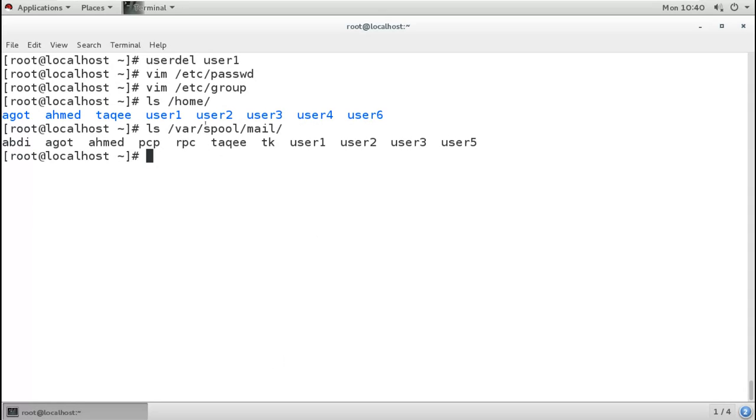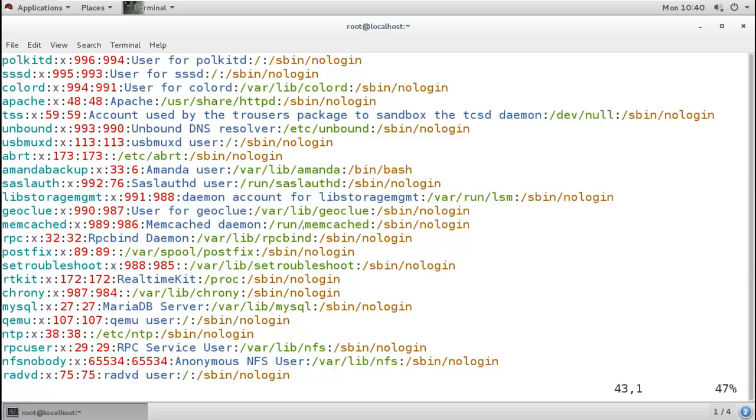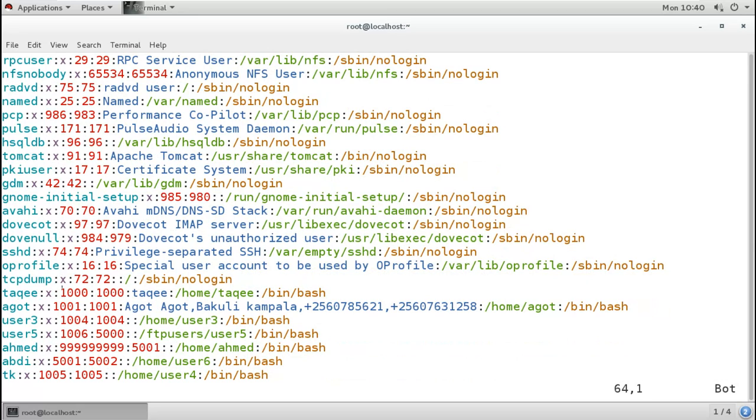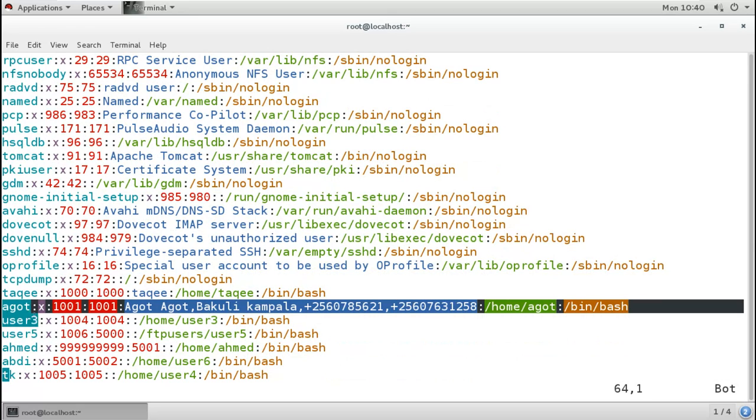Now let's say I will remove this user2. So I will use userdel -r for user2. Now when you check the user in the passwd file, the user2 is removed. After Abdi, we can see the user1 there.